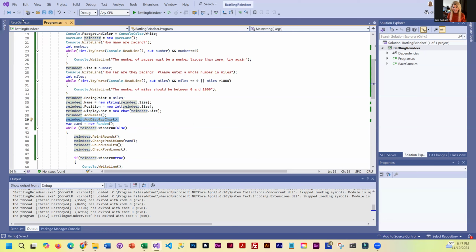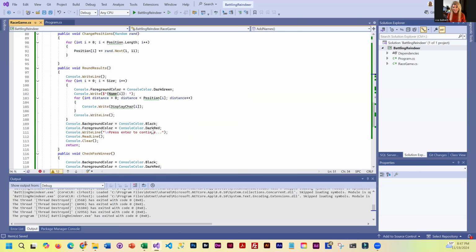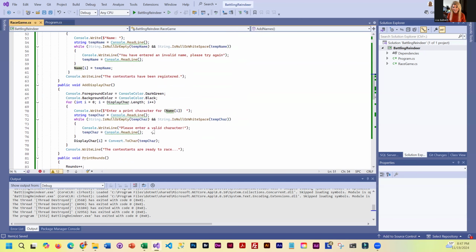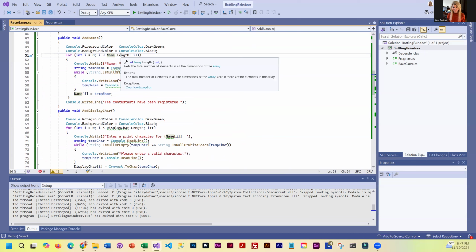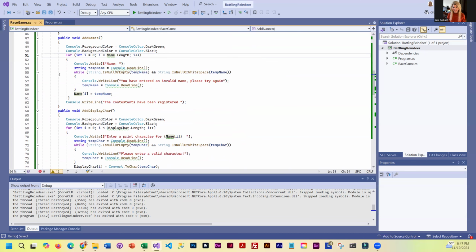So go over here and take another look at add names. Okay, so it's using name.length. The name is my array, and it's just going to loop through. So it's prompting to enter the name, and it's just checking to make sure that it's valid. And once it gets done with this loop, I'm going to have a valid temporary name that I just put into the array. And I do that for each one. And then it basically tells them the contestants have been registered.